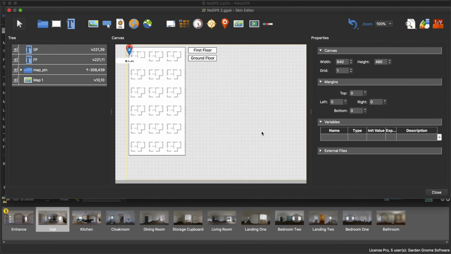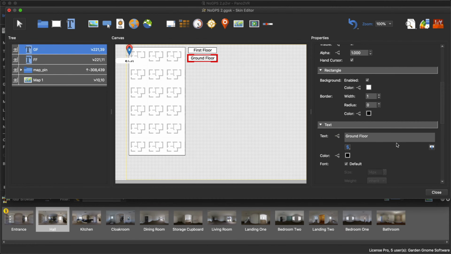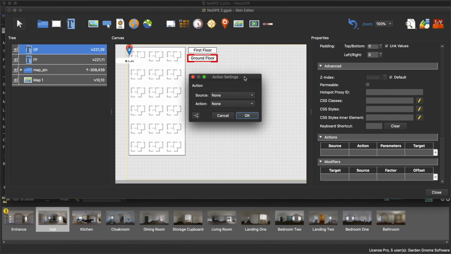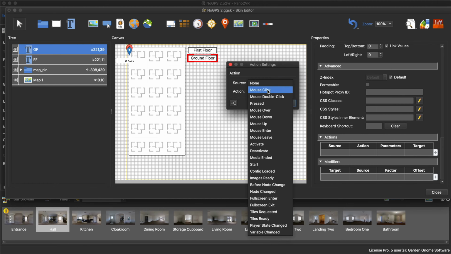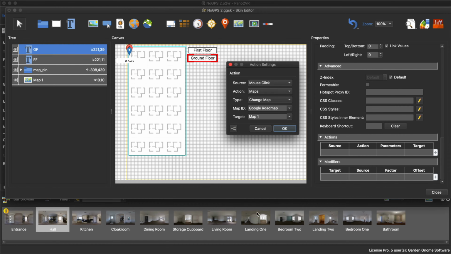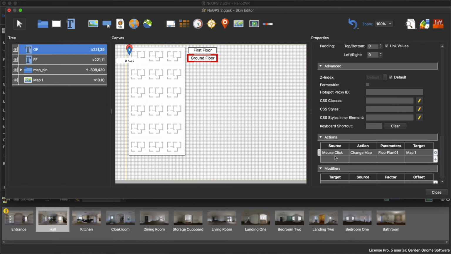Okay, and now what we want to do is give them the actions to change it. So let's select the ground floor, scroll down to the actions, double click to open up the first action. The source is going to be a mouse click. The action is going to be maps. All right, it has its own action heading. And here the first option we get is to change map. Now I've got change, zoom in, zoom out, and zoom to boundaries. But we're at change map, and this wants to select floor plan 01, which is our ground floor. Okay, I can do that.